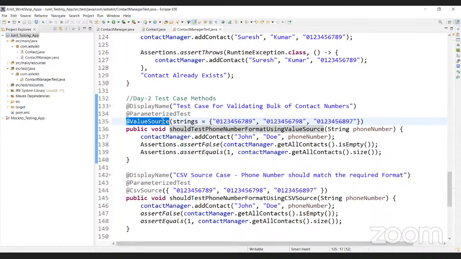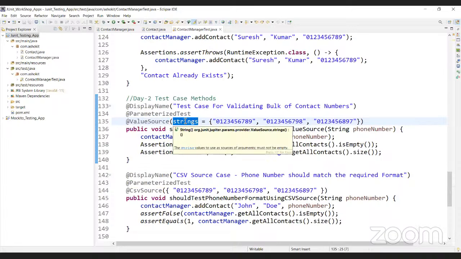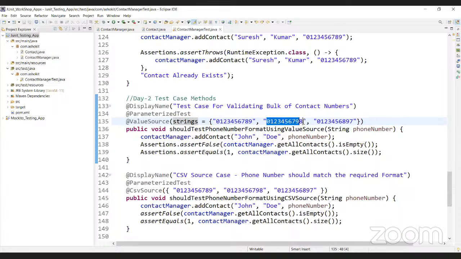The @ValueSource annotation, sir. You can specify strings, integers, floats, doubles, anything. Those values you can specify here. Understand, sir? Each value will come as a parameter to our test method. Whatever values you have specified here, each value will come as a parameter to the test method, sir.